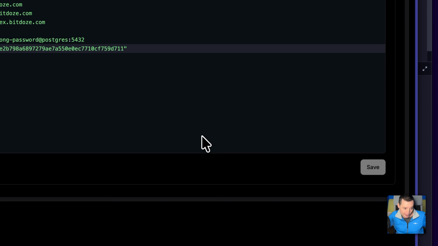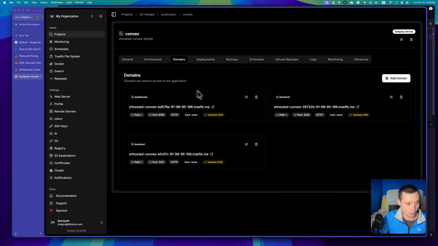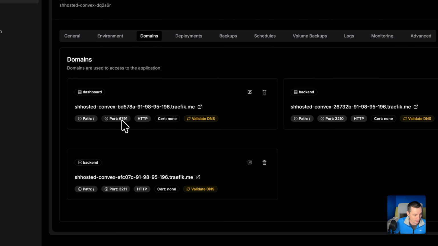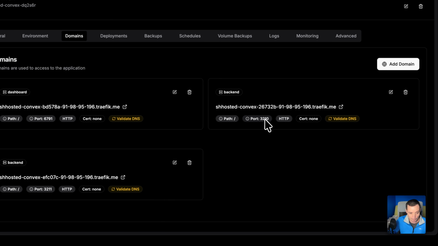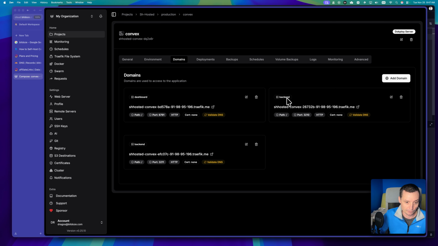So right now we have the environment variables added in this section, and what we are going to do is configure everything in the domains, because right now the domains are just pointing to the Traefik ones. And in here you see that you have the dashboard with 6791. This one is for the API that I've named in the environment variables, the Convex Cloud Origin. It will be this one from the first backend with the 3210 port, and for the actual backend, it will be 3211. And let's go and modify everything.